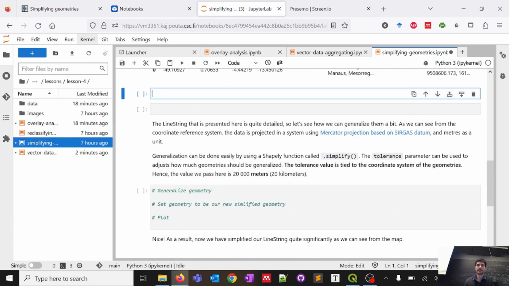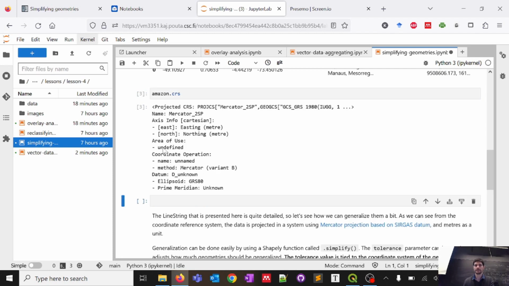Let's take a quick look at the coordinate system that is used in this data. Probably it's very different from what we are used to working with here in Finland. It's Mercator 2SP with 2 standard parallels. This is the coordinate system probably suitable for that part of the globe. What is important for us is the unit here, which is meters. We are going to get back to this when we are applying the simplification.